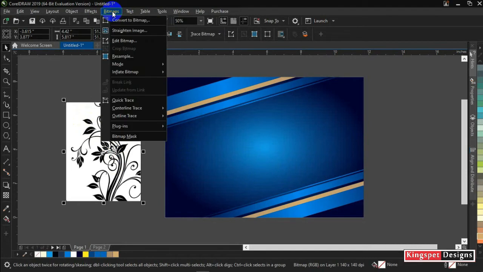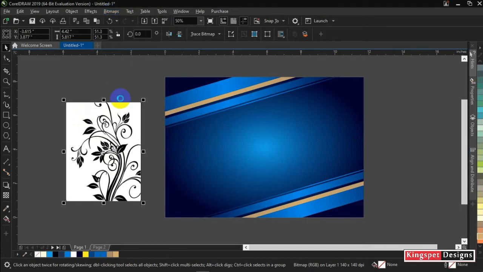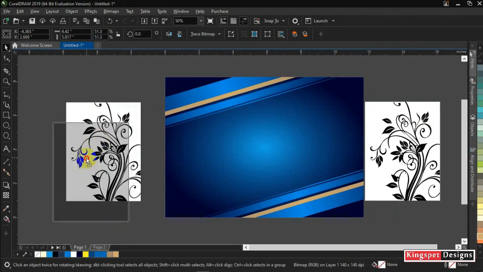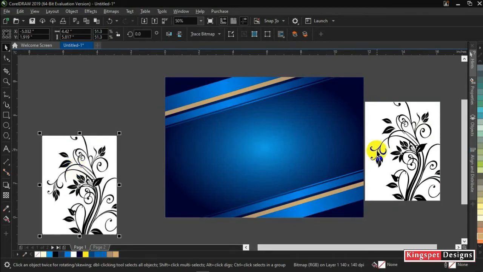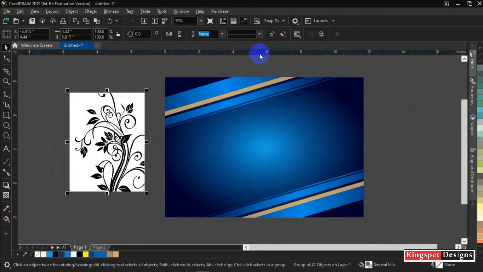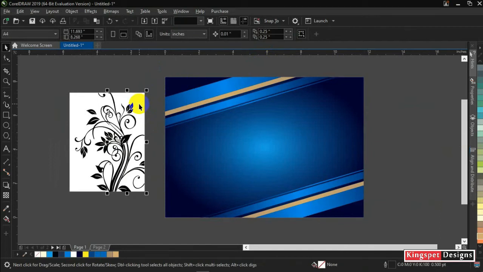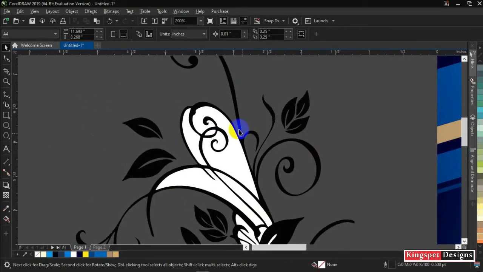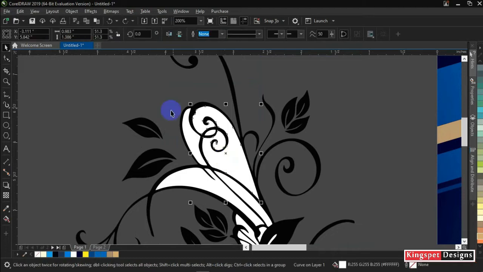So I'm just going to do bitmap trace. I'm going to trace the bitmap. So this is what I have, and I have a duplicate there, and I can delete this other bitmap. So now I can delete that. On this one, I'm going to ungroup it. Then what I intend to do is to remove the white background on it. On this side, I'm still having some white background, but if I should delete this, this is what I'm going to have, which is not really looking beautiful.